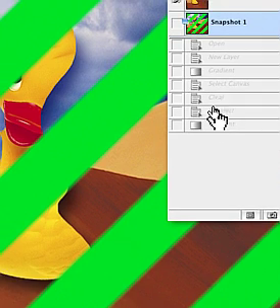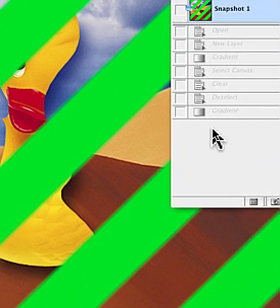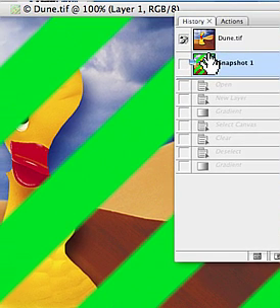Now, the entire history and all of the snapshots are lost when you close the file. So it's only temporary: while you're working on the file in any one session, you can continue to use the history and any of your snapshots. Otherwise, all that information is lost as soon as you close the file, so it's not permanent.